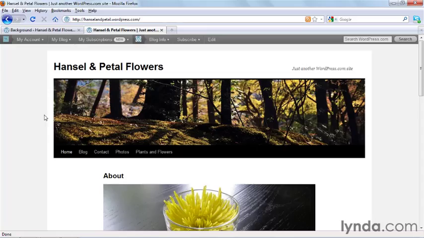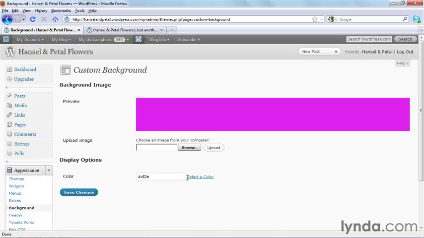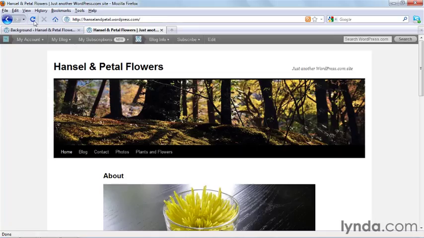If we look at our site, by default, the background color for the 2010 theme is this light gray, but we can change it. If I simply go here and type a different color, I can type D2EDF8, for instance, you see it changes to blue. And if I click Save Changes and reload the page, you'll see the background now has changed to blue.